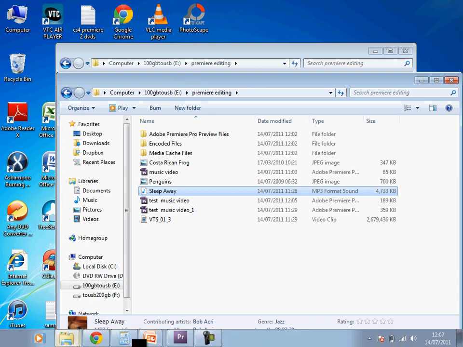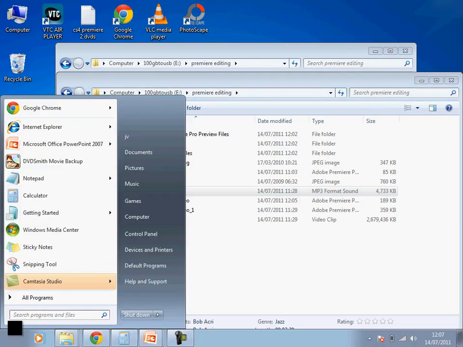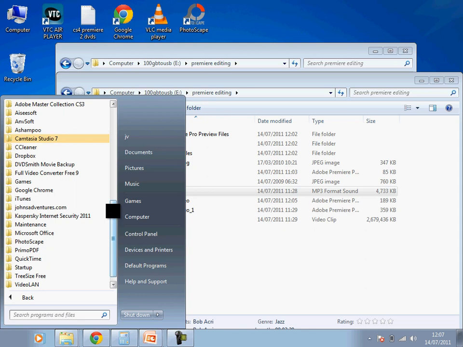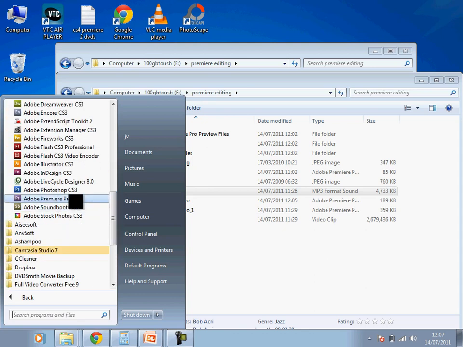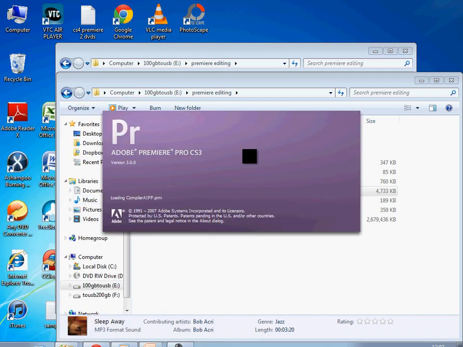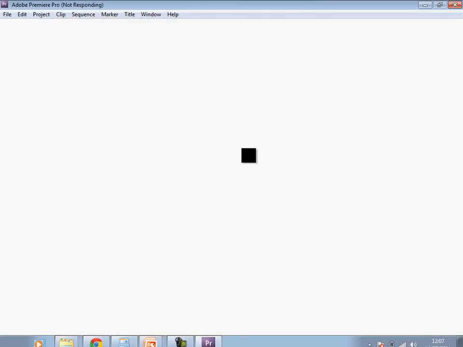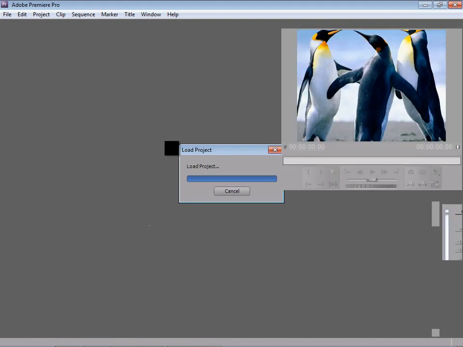And then what you want to do is open up Premiere, but I will open it up from scratch so that you can see. You go to All Programs, and then you go to Adobe Collection CS3. Down at the bottom is Premiere Pro CS3. So you press that, and that then opens up the file. It is a big program, so it will take a little bit of time depending on how big your resources are. And we open up the project.